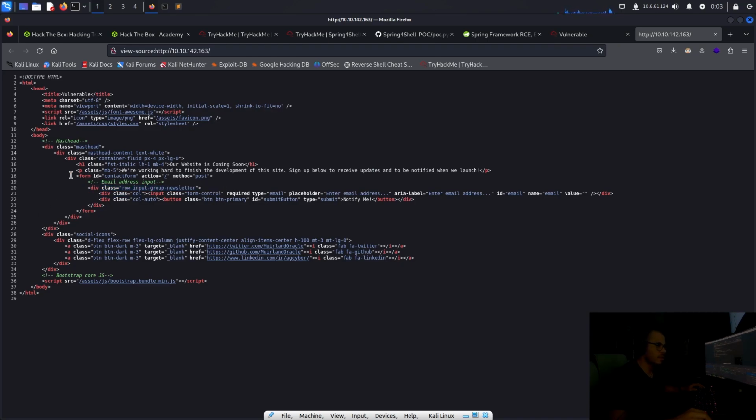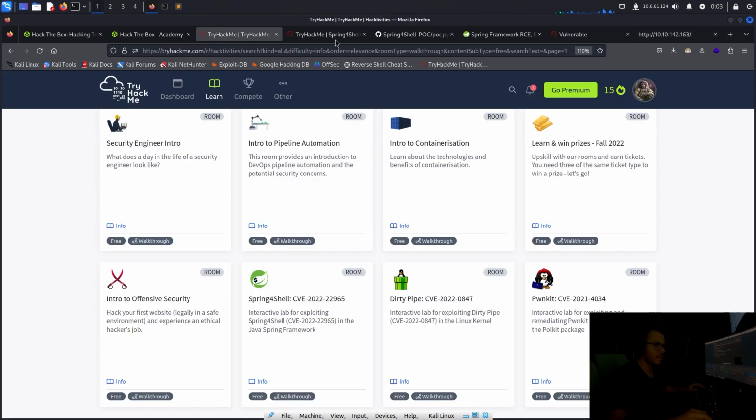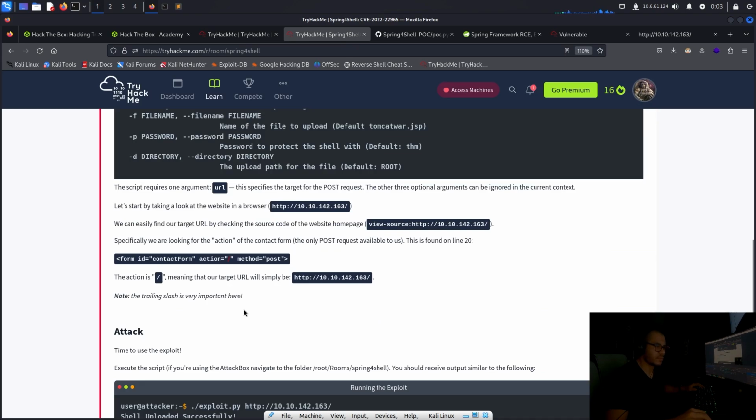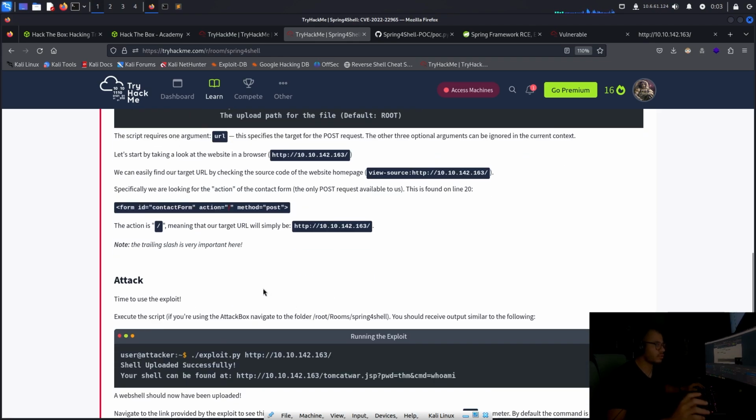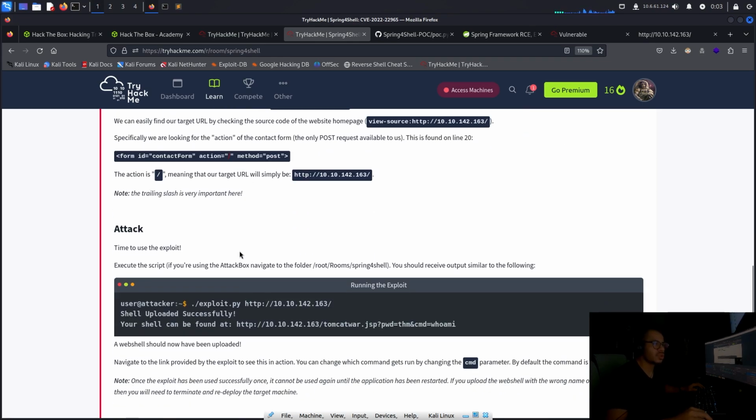Is that it? Oh, okay, here. There's a POST method. The action is this one, meaning that our target URL will simply be this one. Note, the trailing slash is very important here. So, attack. Time to use the exploit.